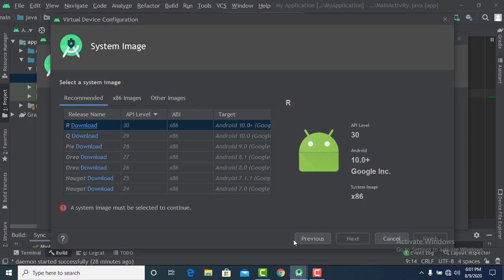Now what you need to do is download one of these system images. We have Oreo, Q, Pie. These are the types of Android that we have. So you can decide to download any one you like. For me, I decide to download Android 10.